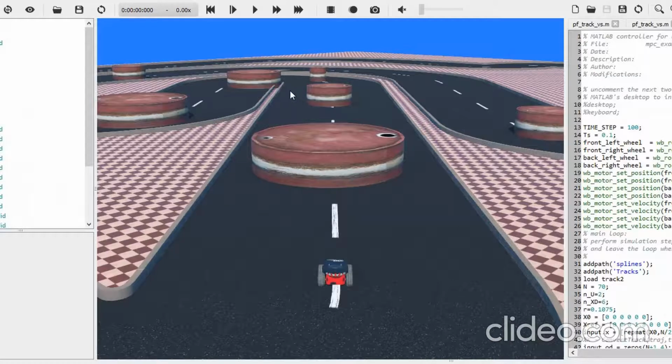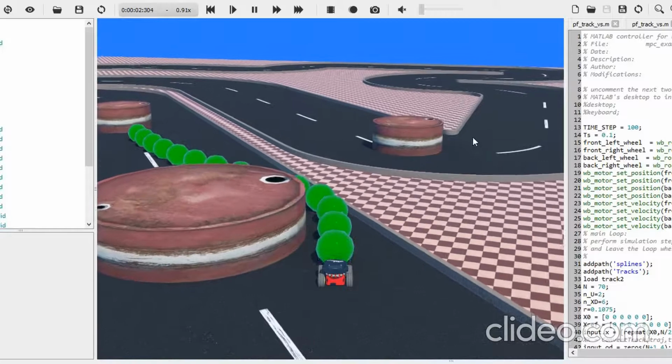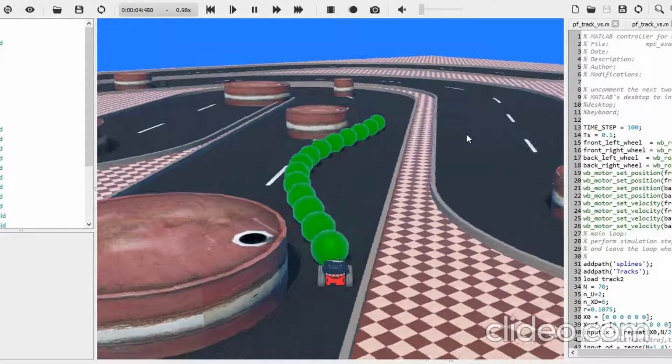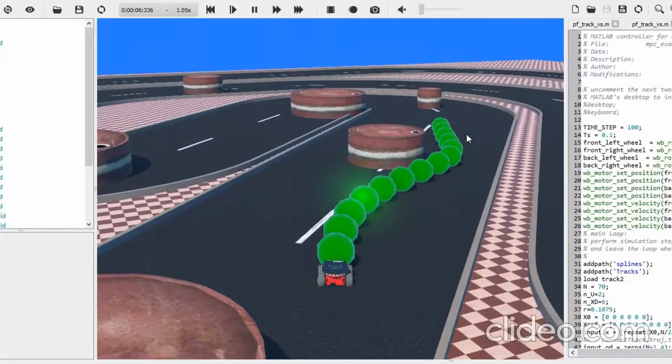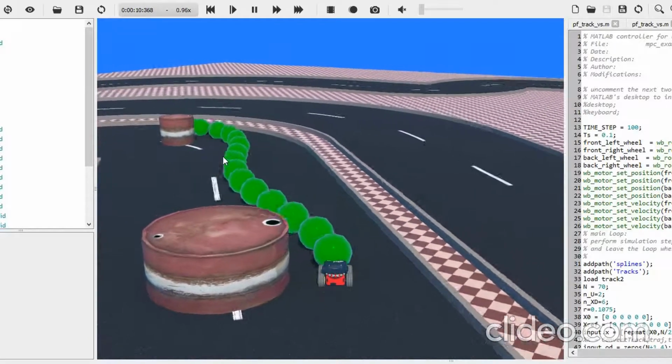Now I'm going to showcase how the system works in a more comprehensive simulator, which is VBots. The robot starts moving, very similar to how it moved in the Matlab. The green spheres represent the planned trajectory of the robot.